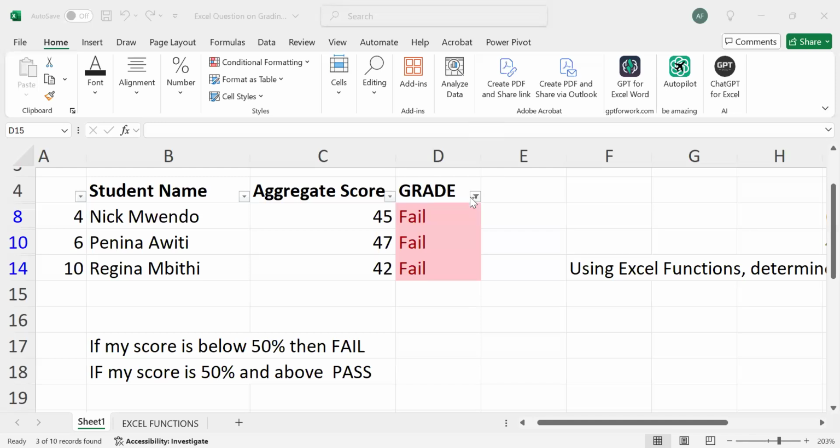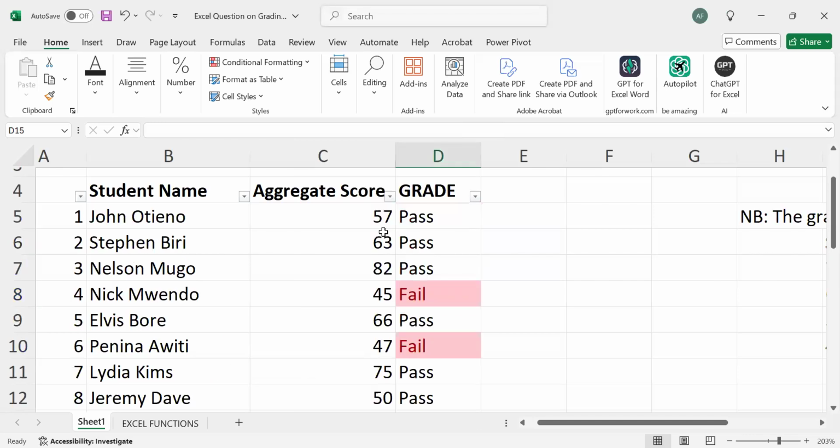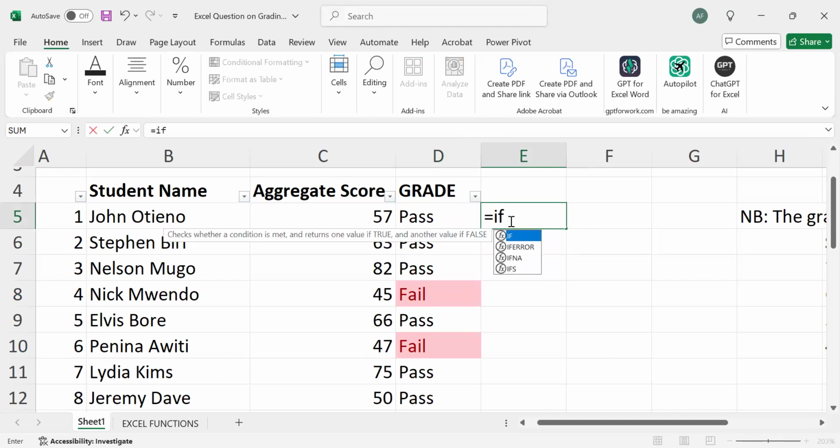That one, as you started with if, then into bracket, the first step. Sure, no worries. We are doing if, so in this case, equal sign, if. This is the function that we're using. So the logical test is what we want to determine. And the condition that you want to determine in this case is our aggregate score. So after doing equal sign if, then you click tab.